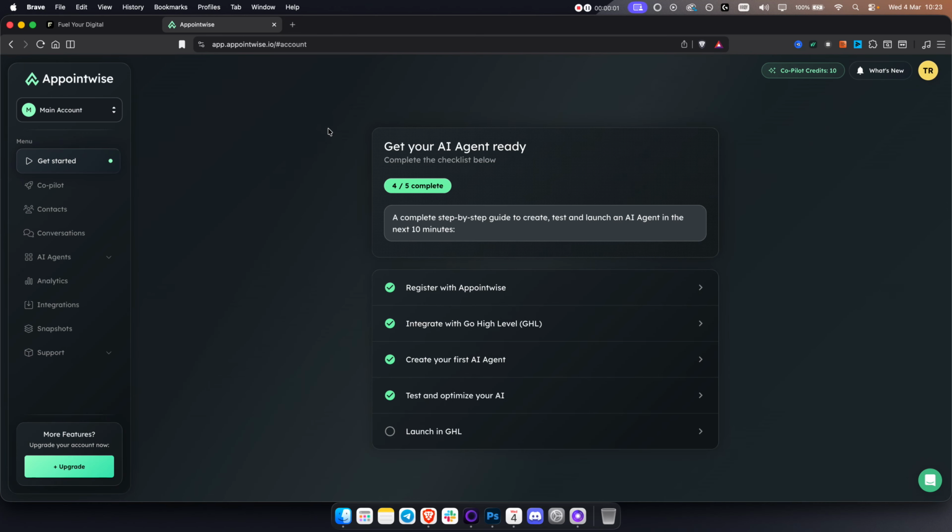So if you want to use AI to convert leads into sales through SMS, this is by far the best platform to do it. This is AppointWise. It is an AI appointment setter that qualifies the leads and tries to sell to the leads. Mostly this is used for high ticket stuff. So if you want to, for example, schedule a lot of calls with your leads, this is a great platform for that.